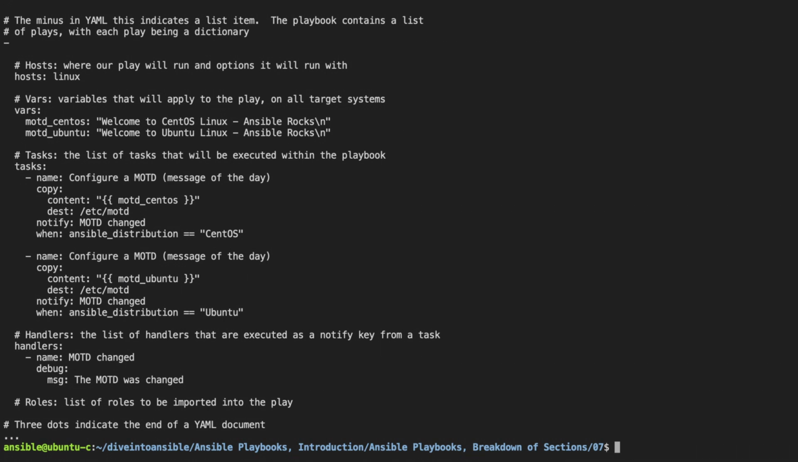Finally, we've removed the gather_facts because we actually need the facts to be run so that we capture the information regarding the Ansible distribution. We've duplicated the tasks and we've created a custom task for CentOS and a custom task for Ubuntu. And you can see there within the content we're specifying an MOTD for CentOS and an MOTD for Ubuntu. And both of these are listed in the variables section.